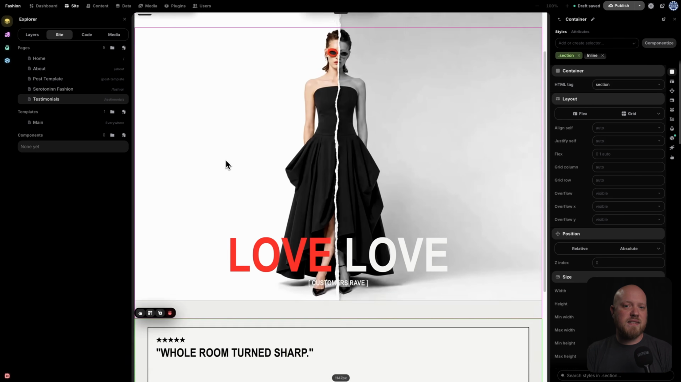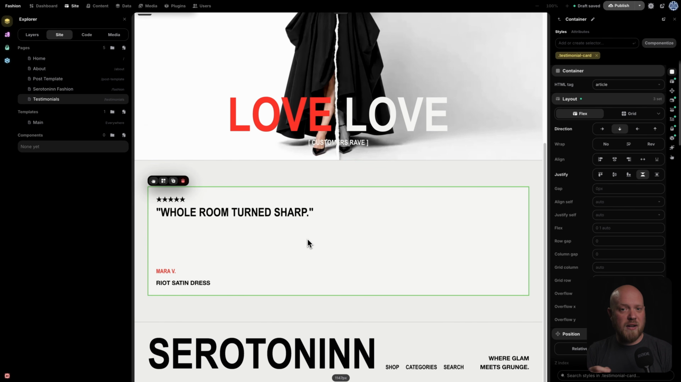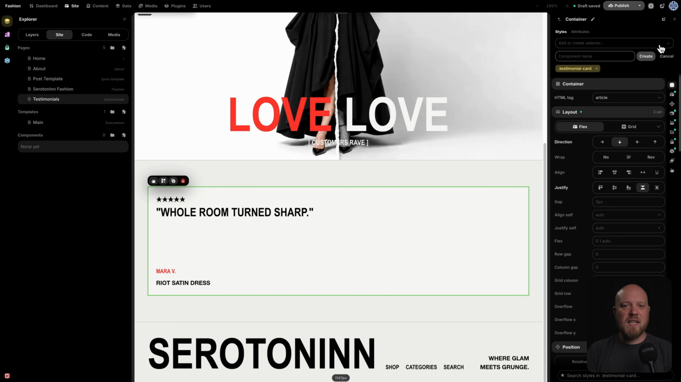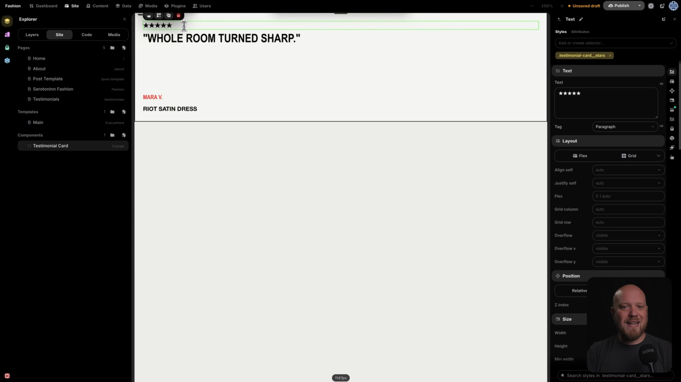Components offer another layer of reusability, allowing you to create predefined designs with editable parameters. For instance, this testimonial card might be reused across the site in various places. I can select it, click Componentize near the top right, give it a name, and now I'm editing it as a component. Any changes I make here will affect all instances of this component anywhere on the site, but I can designate editable parameters so that I can update content on a per instance basis.